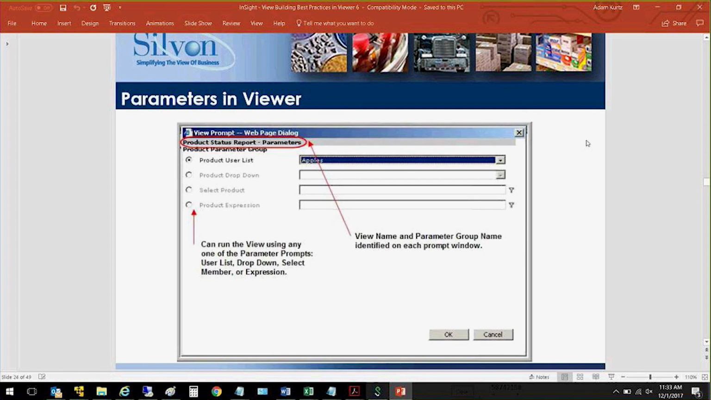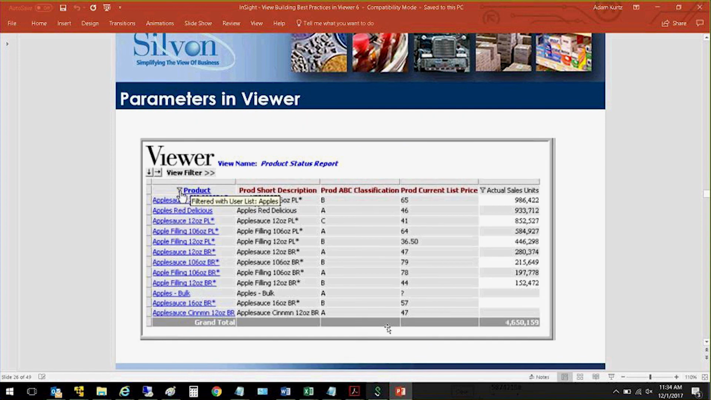And this is what they would see. So when they run the view, they'll actually get presented with, depending on how many you use, different options. So in this case, I can either filter on a user list, I can go to a drop-down, I can actually search for the product, or I can write an expression. So I've got all 4 of them here presented, giving the user the choice of which option they want to use to create this filter before they click OK, and then the view runs and presents the data as such.